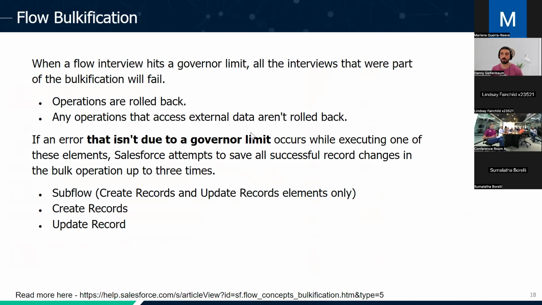So what happens if you hit the limits? Well, all operations are rolled back, and any operations that access external data aren't rolled back. So if something already happened, it happened. It cannot roll back. So it can be very, very dangerous. Think about it. If you have a process A, B, C, D, while C is a communication with the external system, and then at D you fail, D to A rolls back in Salesforce, but C is not. You already committed to the external system. So it can do a lot of damage in some organizations and databases.